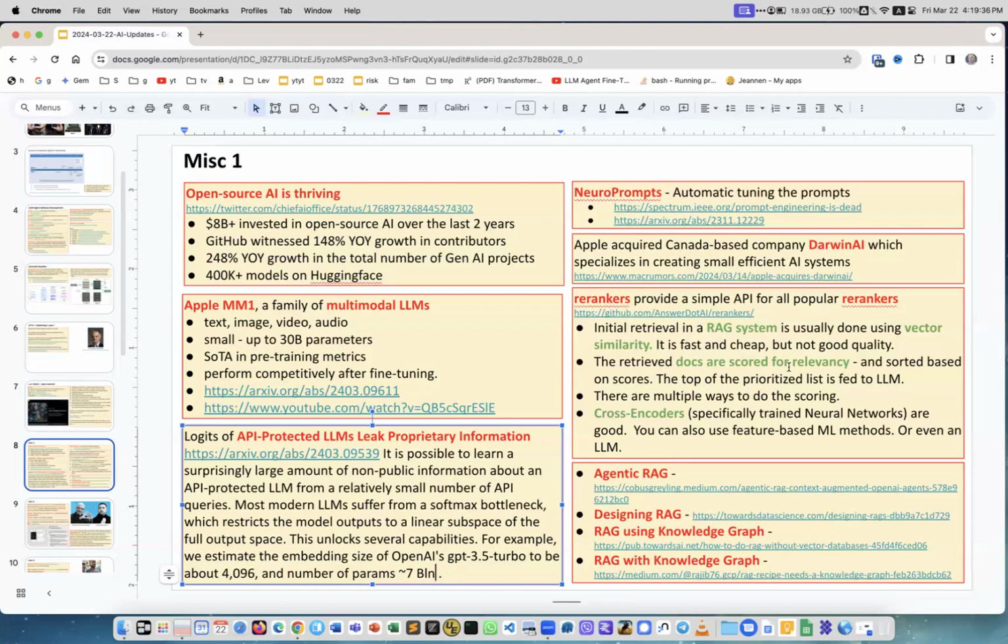How you score the found pieces, there are multiple ways to do it. You can even use custom networks, but it's an important part of a good RAG system. You have to do it.